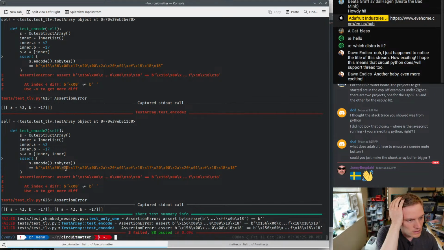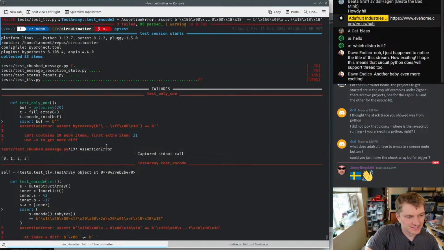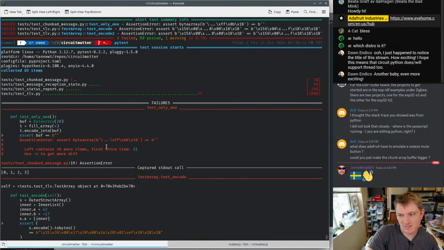Index 4. 1, 2, 3, 4. No, index 4. 0, 1, 2, 3, 4. It turned into 0, 0. That doesn't seem right. 2, 0 is that it's got a... Well, maybe that is right. I'm trying to remember the encoding. When did I break it? It may have been broken for a while.